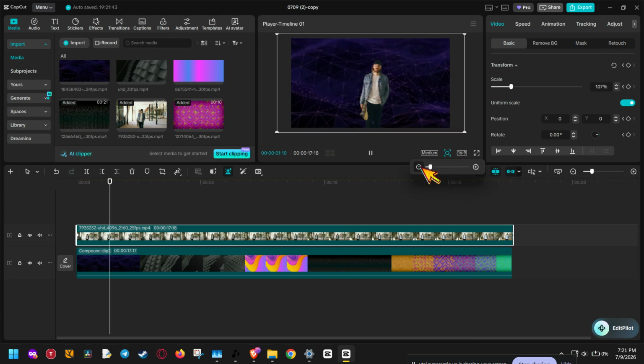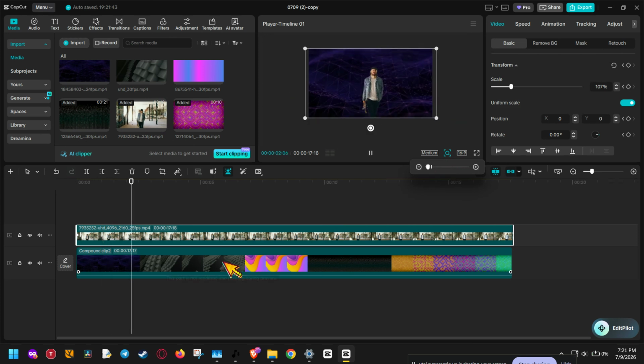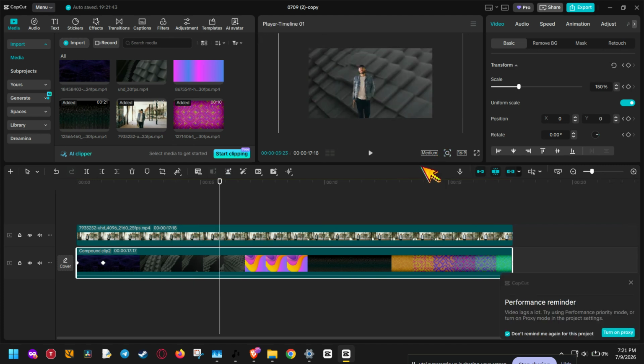If you want a left to right drift, move the background a little to one side. If you want a zoomed, floating feel, you can adjust both scale and position. If you want the motion to go upward or downward, shift the Y position instead. The key is to keep the movement subtle. A small amount of motion usually looks more professional than something too fast or too dramatic.